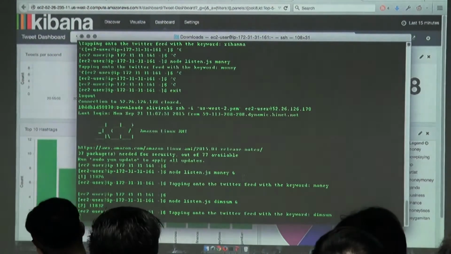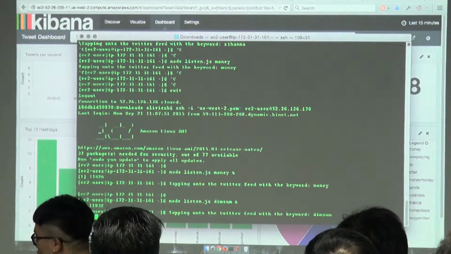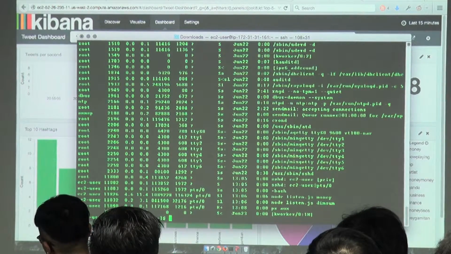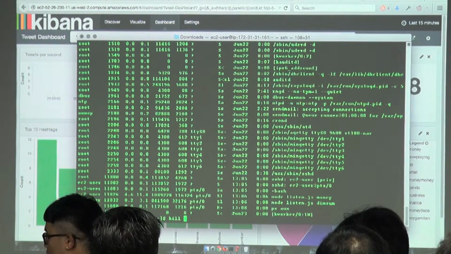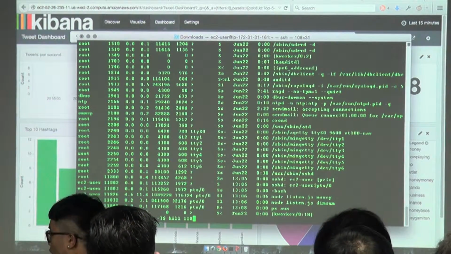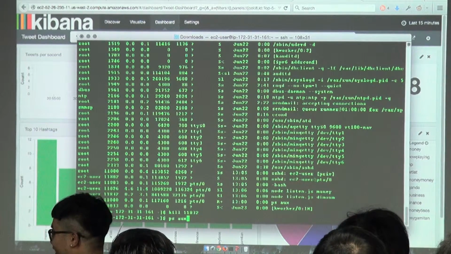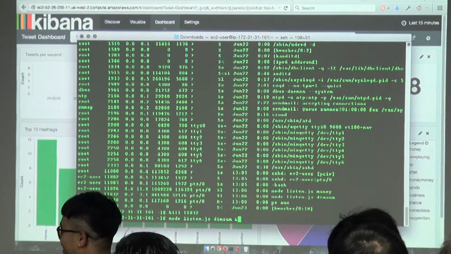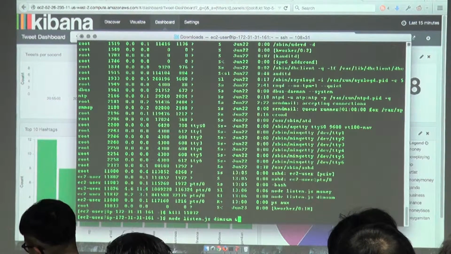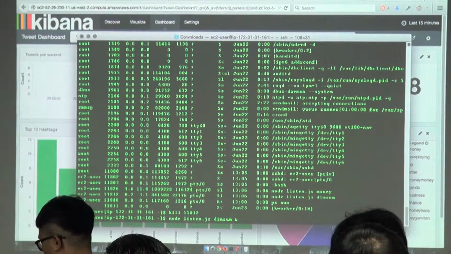Let me change that keyword. I wanna try another competing keyword. So even though I like dim sum a lot, I think not a lot of people are tweeting about it. I have the free Twitter account, so I can only listen to two topics for now. That's why I'm killing it.